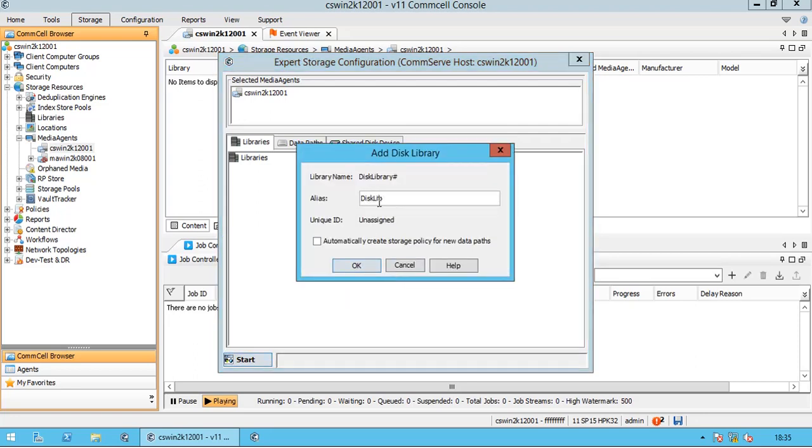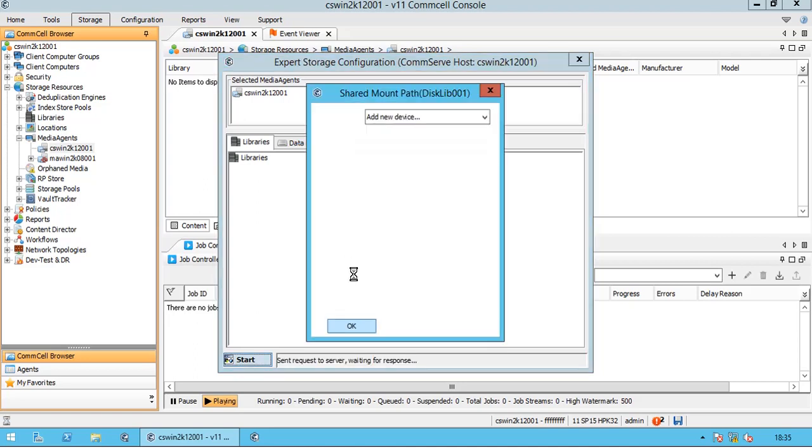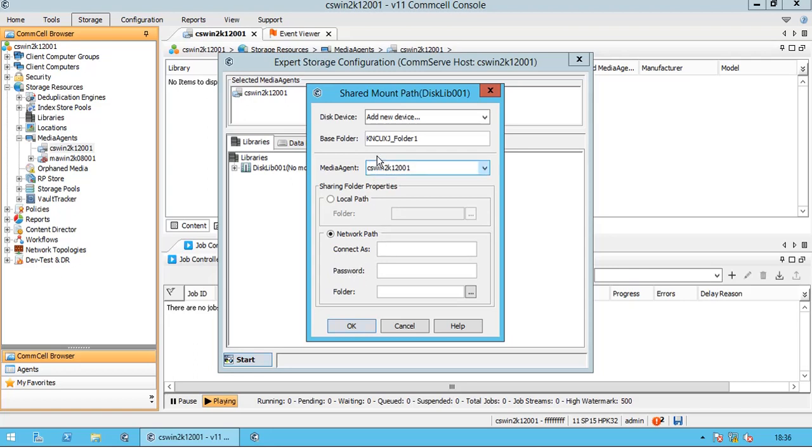Name the disk library. We would recommend not to select the option, to automatically create storage policy for new data paths. Click OK. In the new window, under Disk Device, you see Add New Device. Base folder, it is folder that is created under the destination location you are going to select. Our destination storage location is not network path, so click on Local Path.